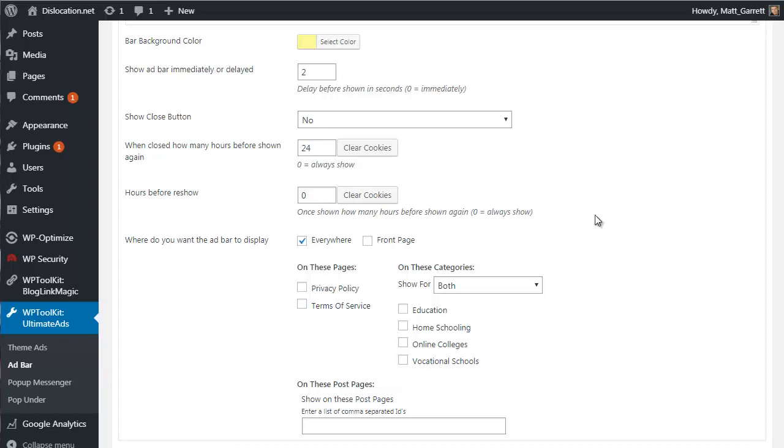Now the next option, hours before reshow, defines how long before that same visitor gets to see the action bar again if they go to a different page. So for instance, at the moment I've got it to 0, so every time they open up a new page, the action bar is going to appear. Alternatively, you could set it to not reappear to that same visitor no matter how many pages they go to for another hour or another 2 hours. Again, giving you control of how often your action bar pops up.